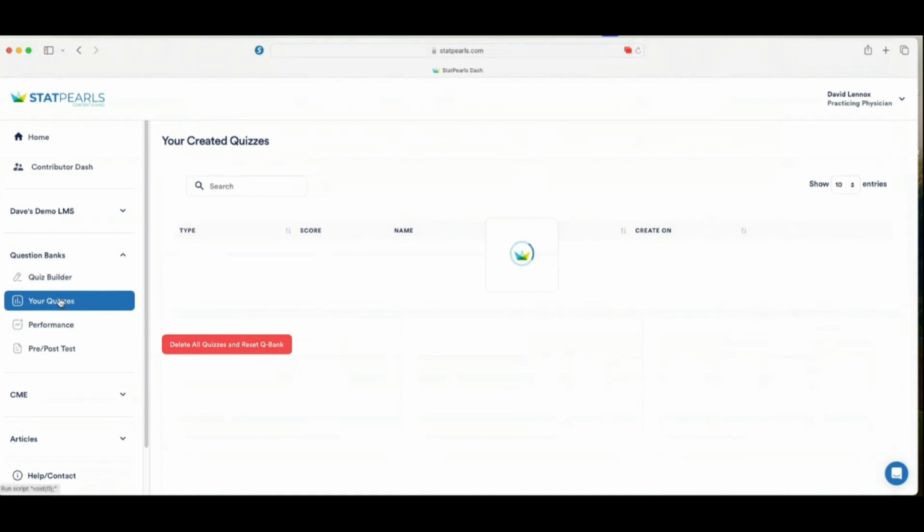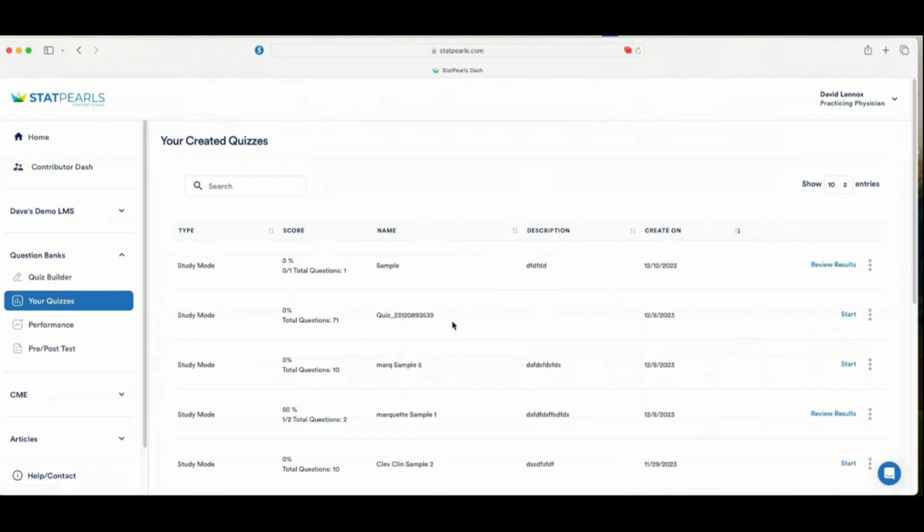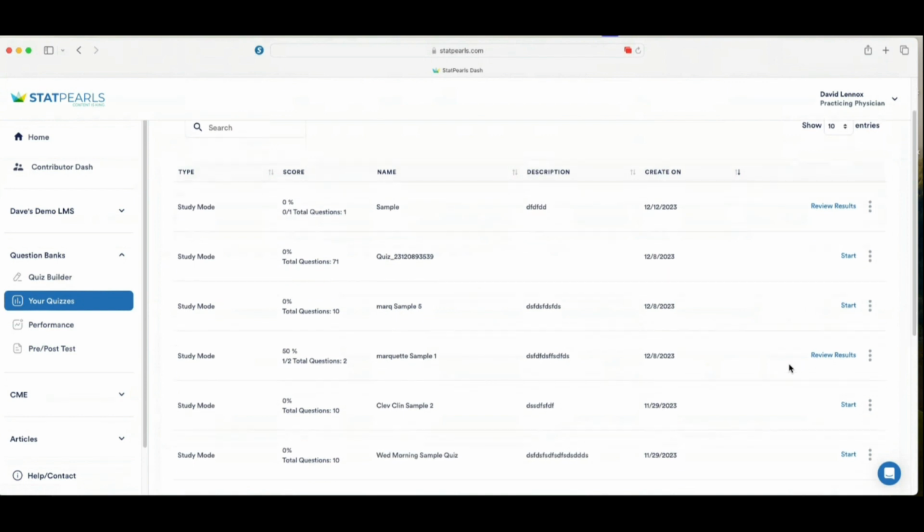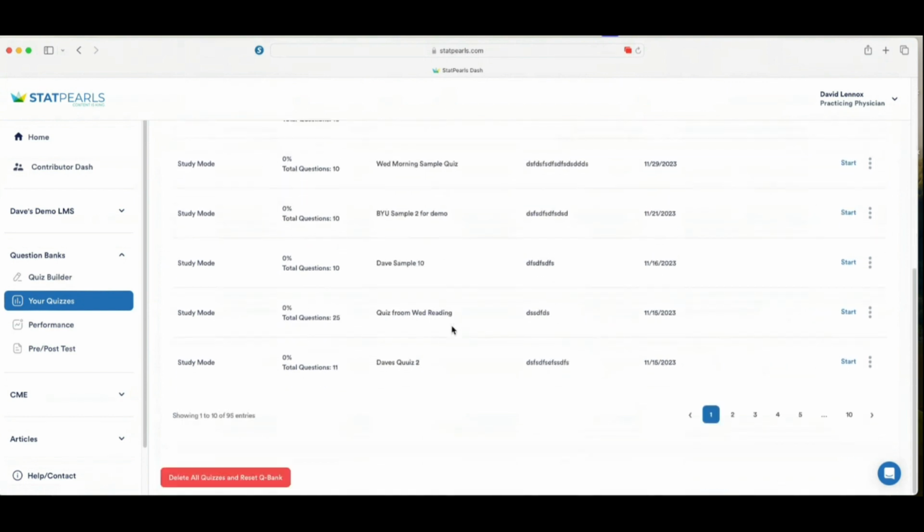The next tab down is your quizzes. This gives you access to any quizzes you've created in the past. You can go in and start them. You can view the results. So there's a number of ways to access those. You can also go in and delete all of your quizzes and reset your question bank.